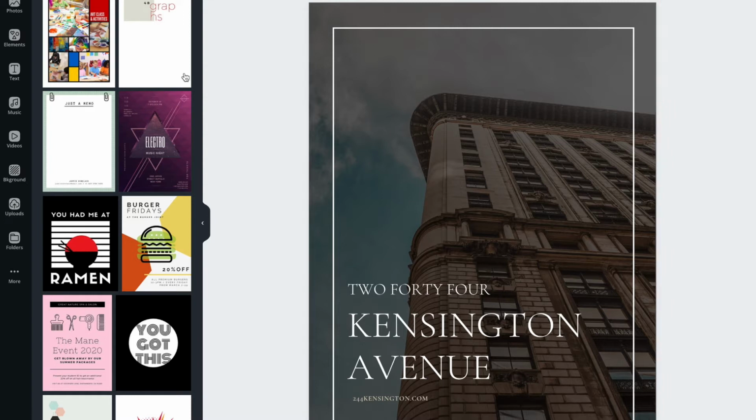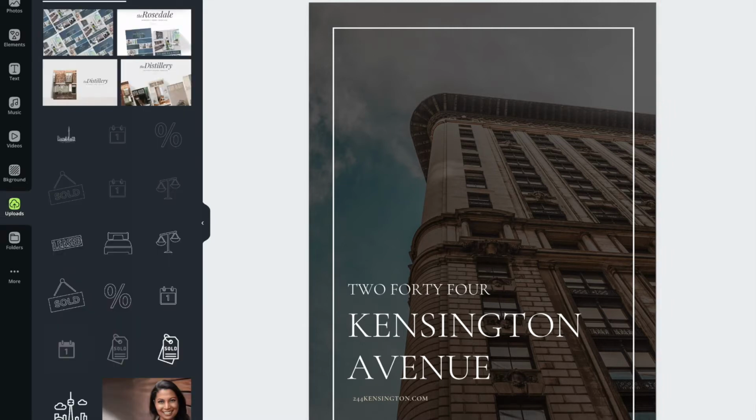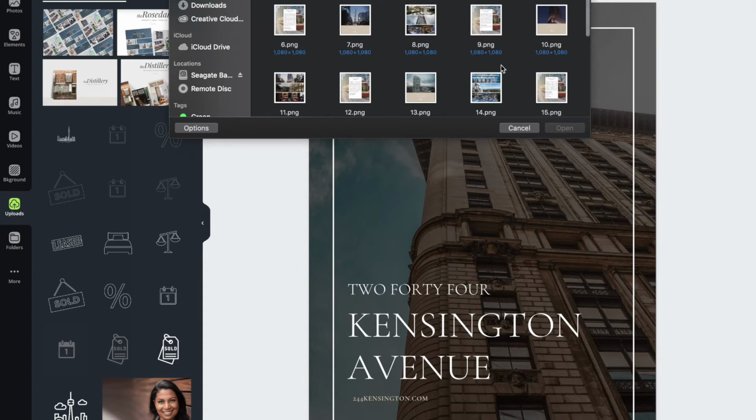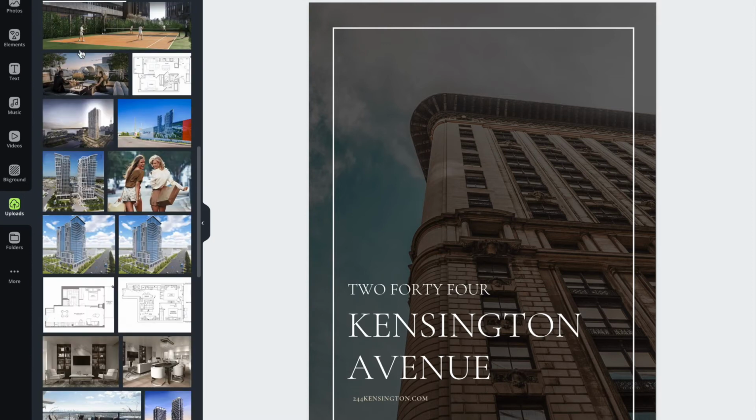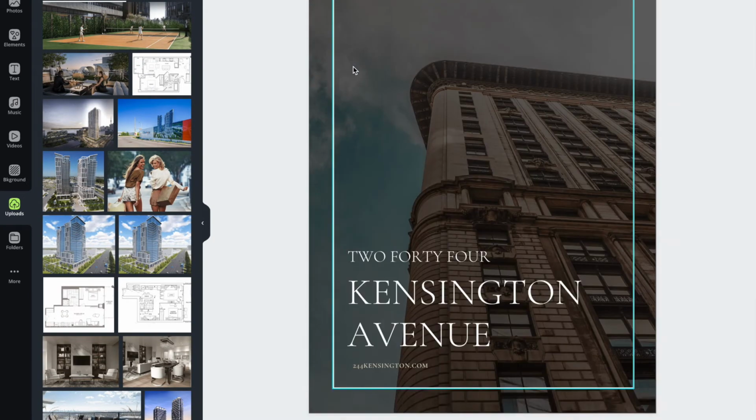So now once you've done that, you can head over to Uploads and upload an image or video. And this is where you're going to locate your own property photos and upload them into Canva. And when you do, it will look like this. And now you're ready to just plug and play all of your listing photos.